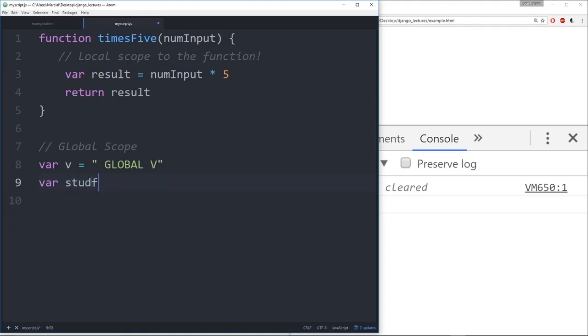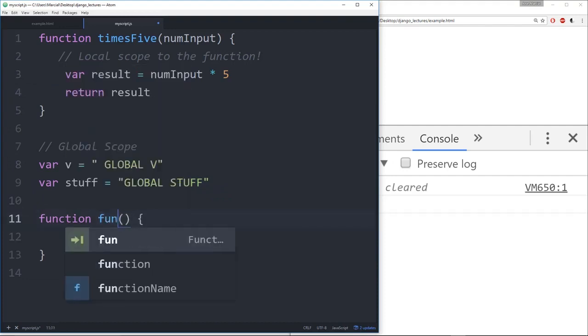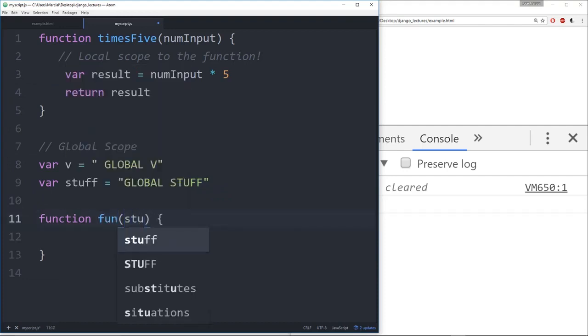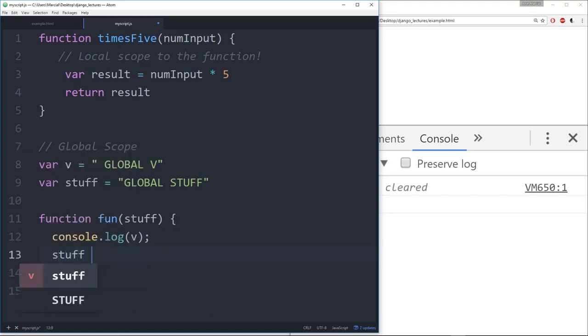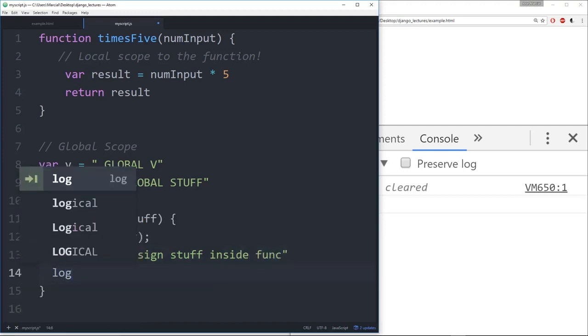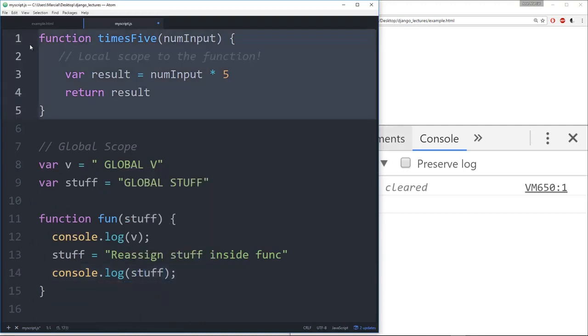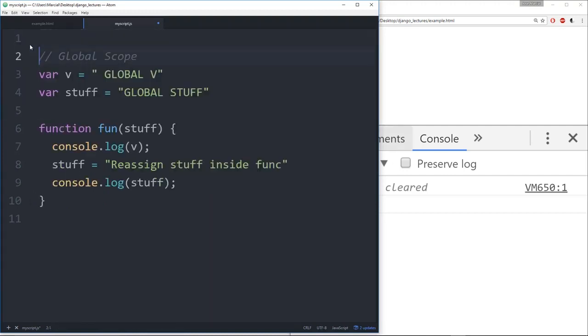We'll also make a variable called stuff, and we'll have it be a string, global stuff. And now I'm going to create a new function. It's going to be called just fun. It's going to take in stuff, and it's going to log v. It's going to reassign stuff inside, so I will reassign it literally to a string claiming its reassignment. So reassign stuff inside func, and then I will log stuff. And let's delete this top function here since we won't be using it.